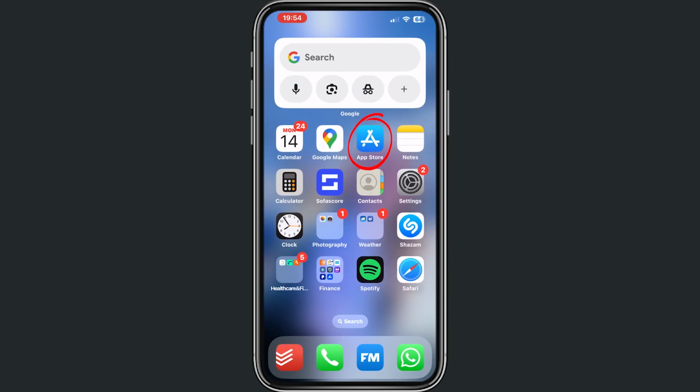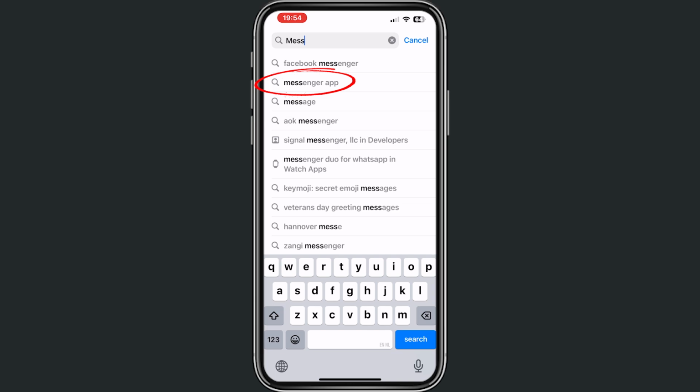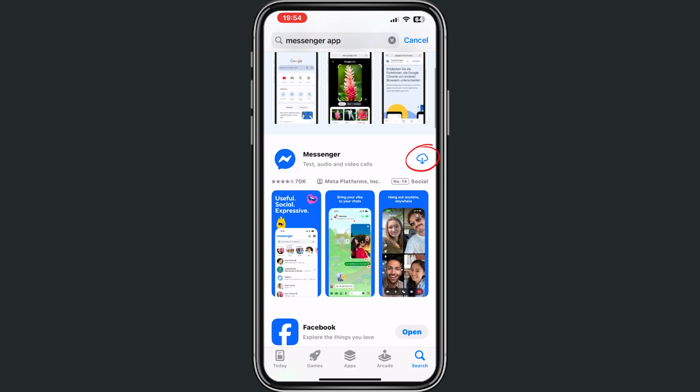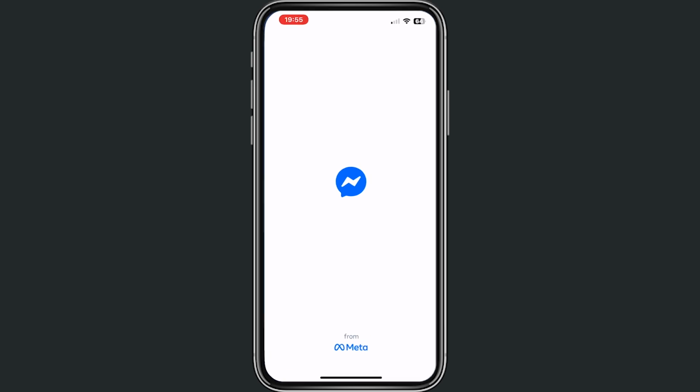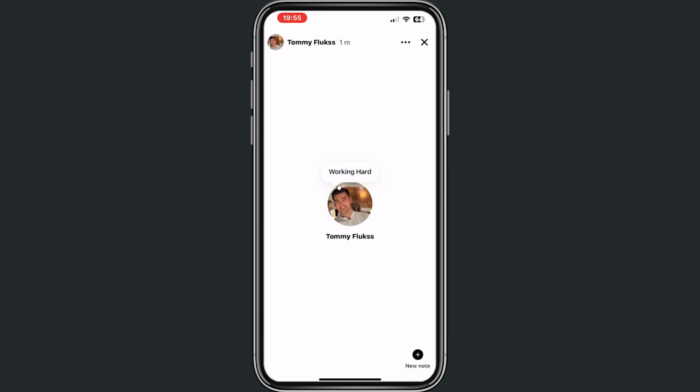Then we throw it away, we go to App Store, search for Messenger, and then we make sure that we download the latest version of Messenger. Alright, now it's done, and if we open Messenger, from here I see left in the top, if I click on that I can create or can get a note in Messenger.